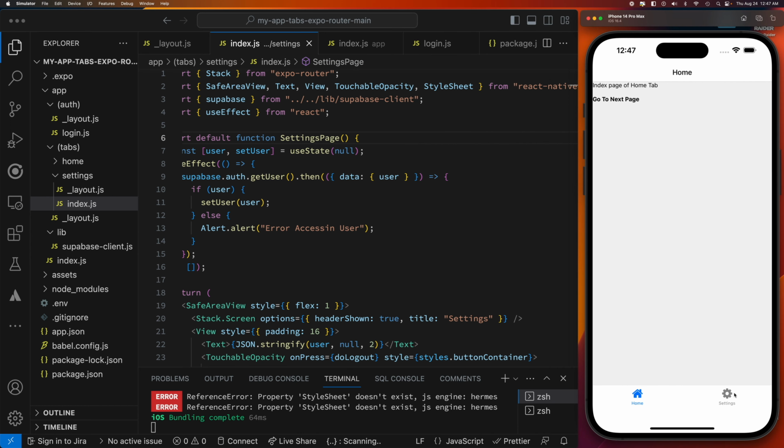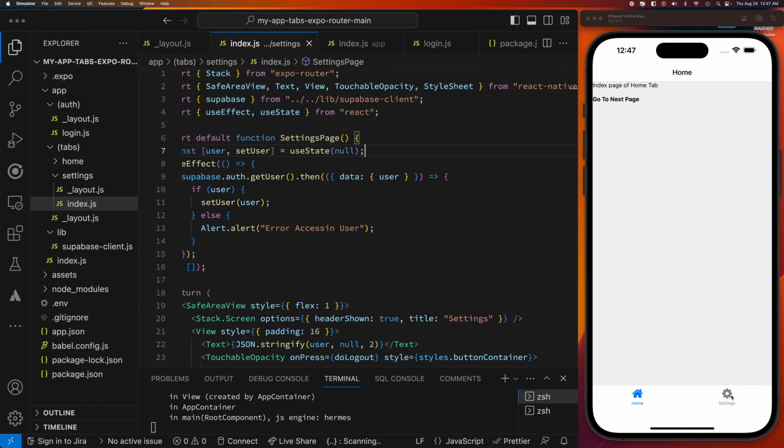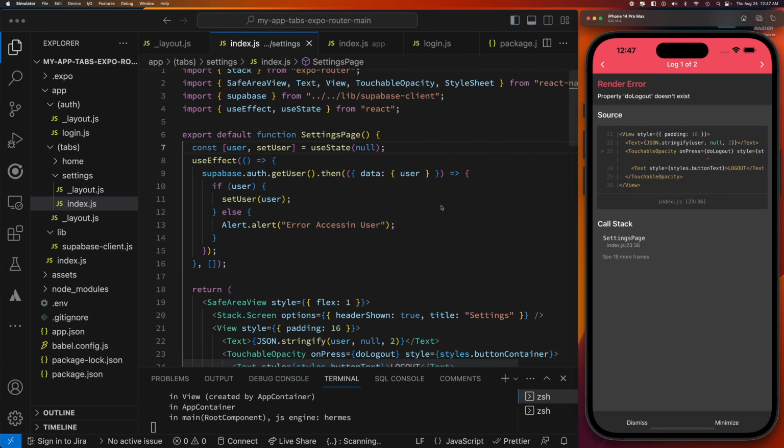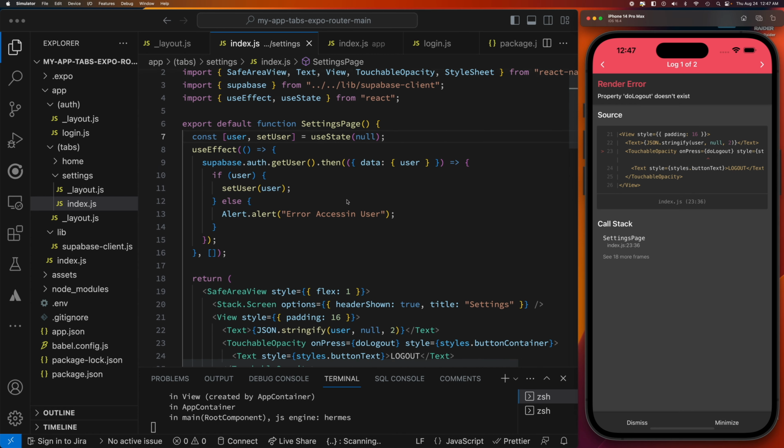Okay, let's go over to our settings and see what we got. All right, it's saying user, useState, missed one import. Let's add that. And in settings, let me bring my logout function over. So let's add our doLogout. This is what we're going to do when the user wants to log out of the application.